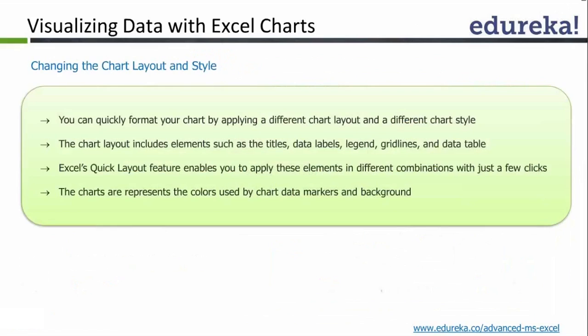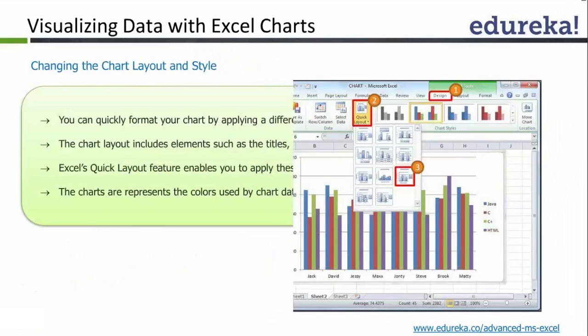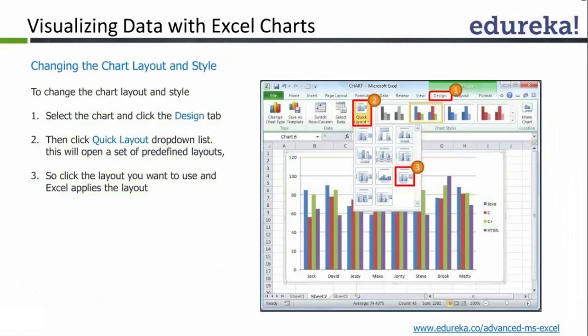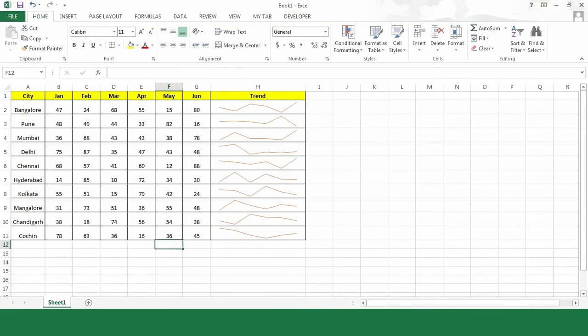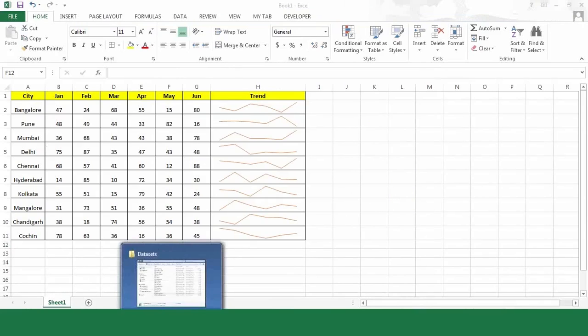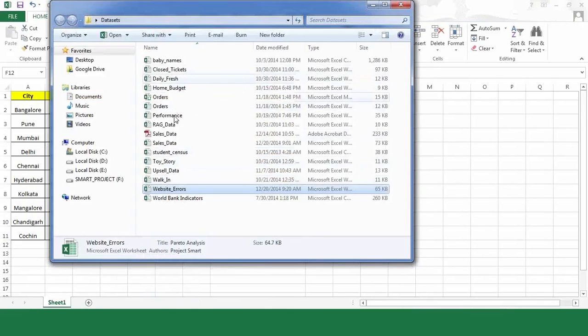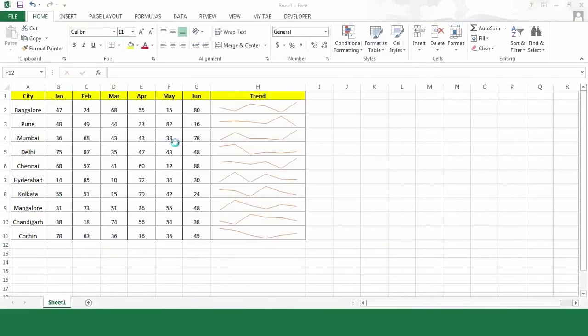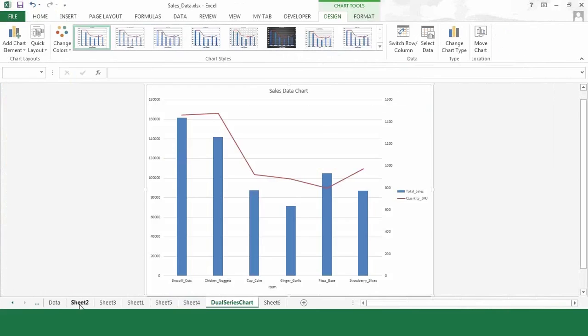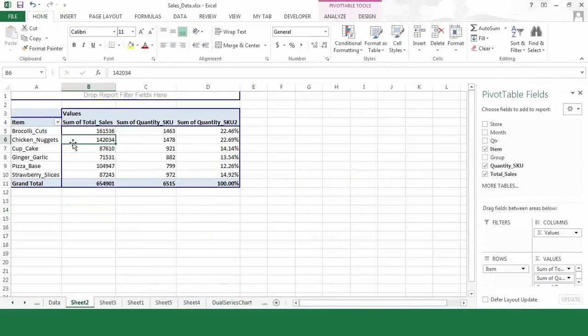We'll check all these things. Chart layouts we have already seen. Try to work with a pivot chart. We'll take our old sales data. We have this is a pivot, let's say. Now I want to make a chart out of this pivot.